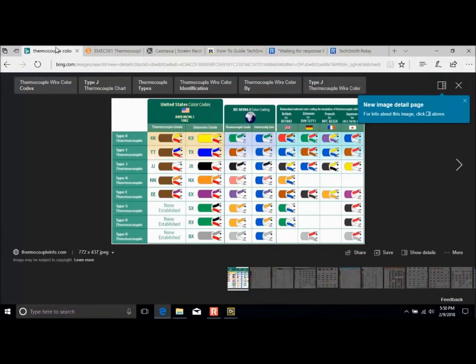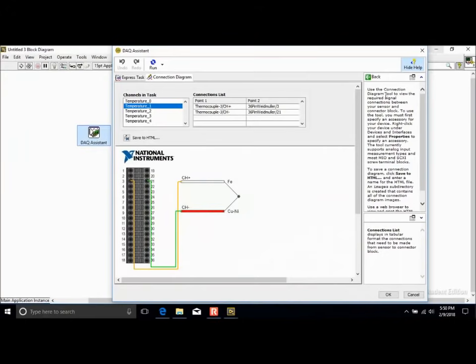So we should have this chart here to make sure we're using the right thermocouple. That's a type J. So it's a type J thermocouple. And it's telling me the red goes to negative, that's 21. And the white is positive. That's showing the positive here.